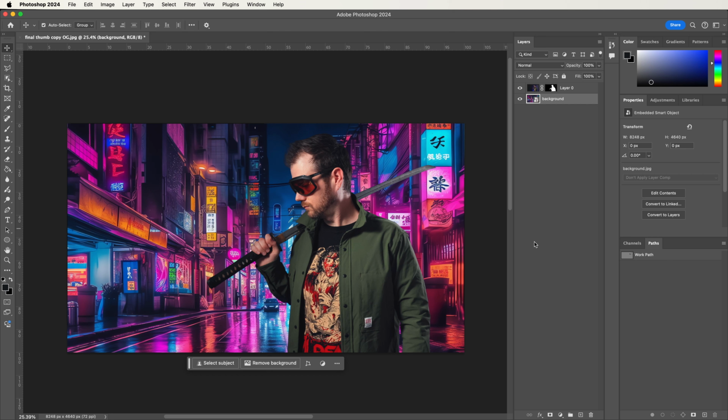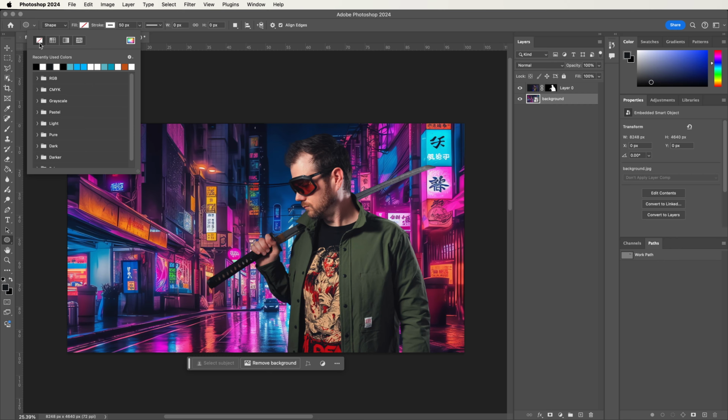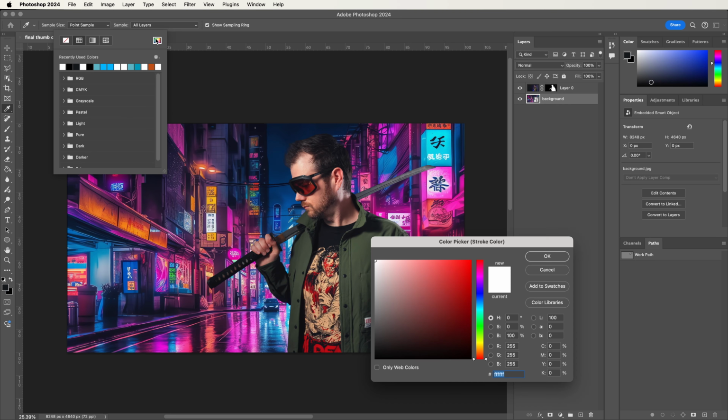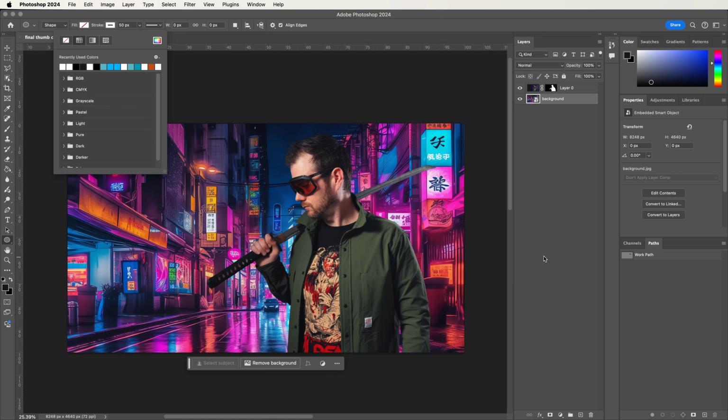Okay, so next we want to create that round neon light. So I'm going to go over to my Ellipse tool, and we're going to go up to Fill and make sure that that is set to no color. Go to Stroke, make that white, or you can click on the color picker, go all the way up to the top left, click OK.